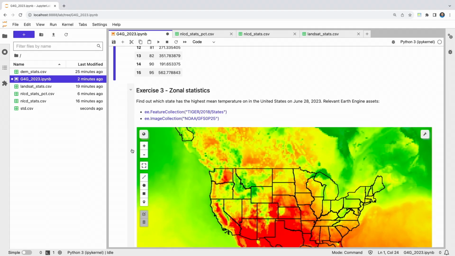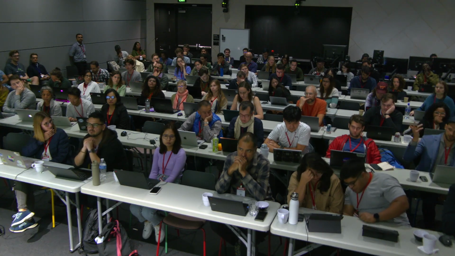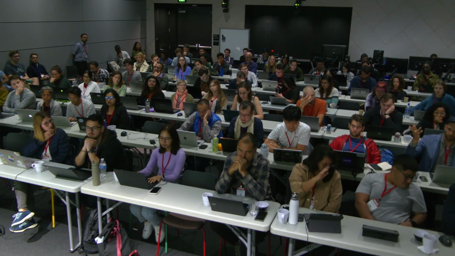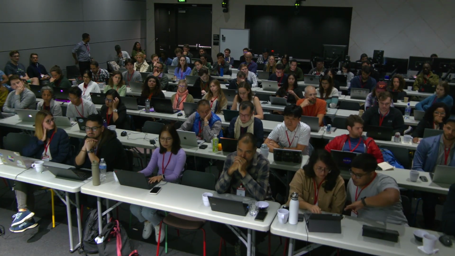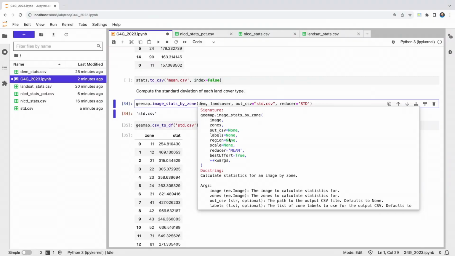Okay? Yes? How are different resolutions handled? So for example, if land cover is 100 meters, and now the layer is 1,000 meters. Yeah, I believe you can also specify a scale here. Let me see here, shift tab. There's a scale. So everything you can control specifically by scale, or you just let Google Earth Engine determine it.